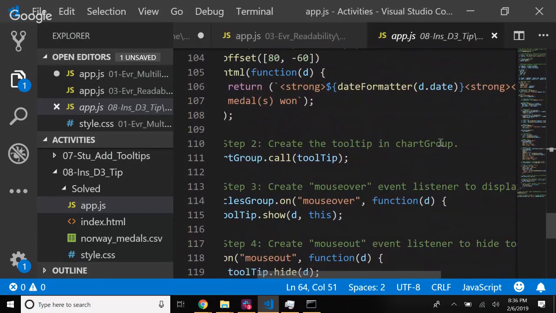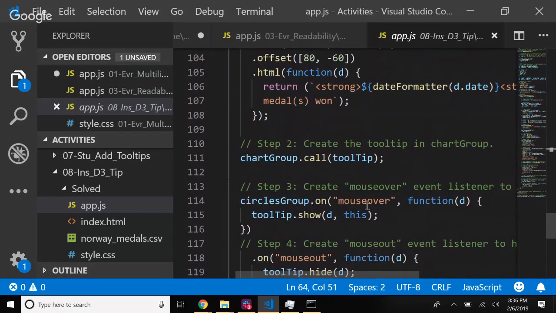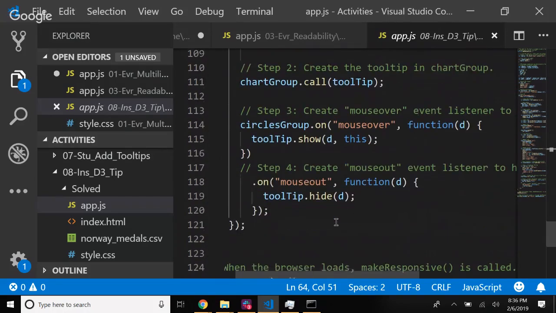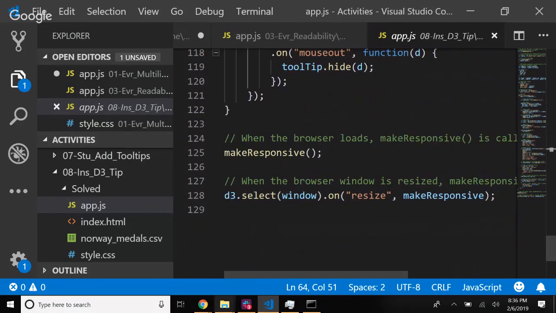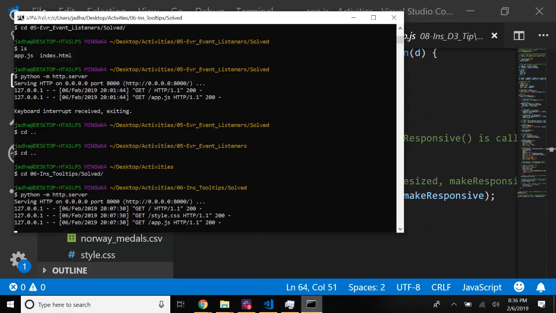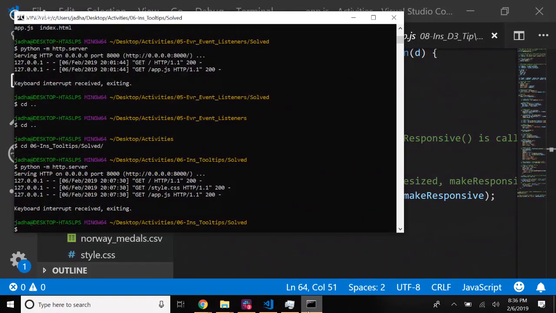We know this. Strong will give a bold font, etc. Circle groups, mouse over, show the tooltip, mouse out, hide the tooltip, and then that's standard. So let me go and run this code, and I'll show you why it's my favorite way of doing it.